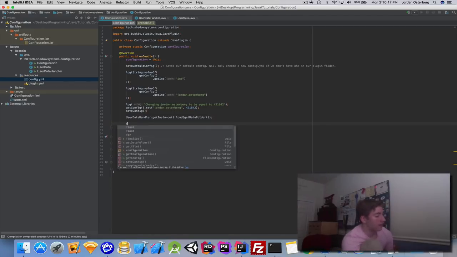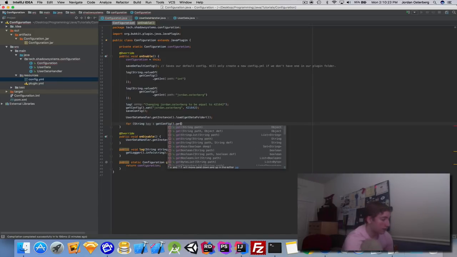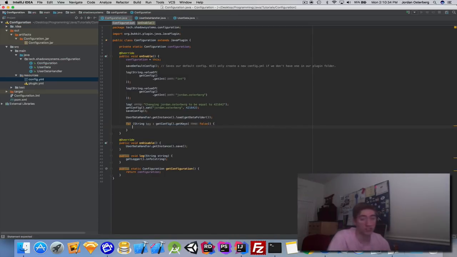So if we say for string key colon get config dot get the keys, there we go. So we can just say get keys and then deep. We want to say false in here, and this means we're only just going to get the top level stuff. We're not going to get anything below that. And if you wanted to go deeper, you could. It's just up to your own discretion.